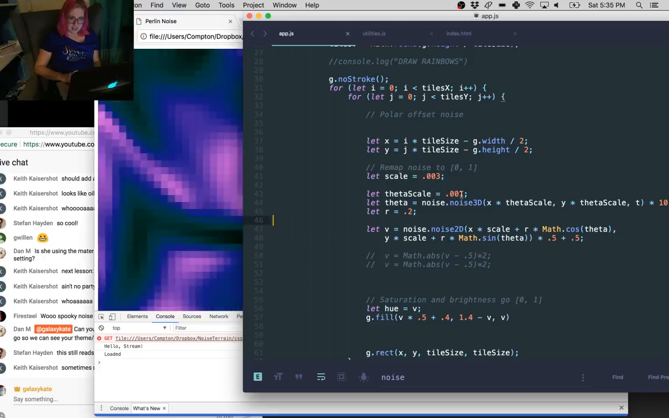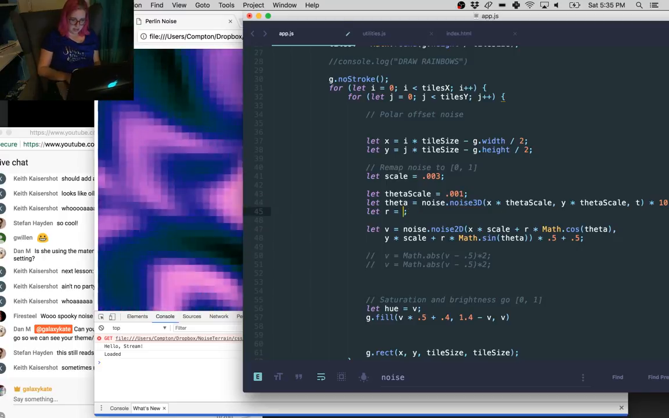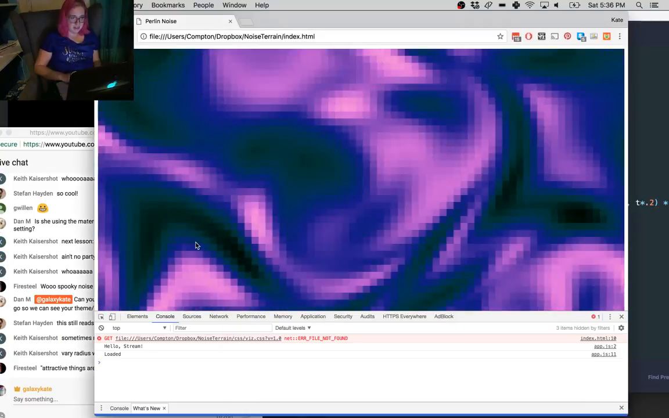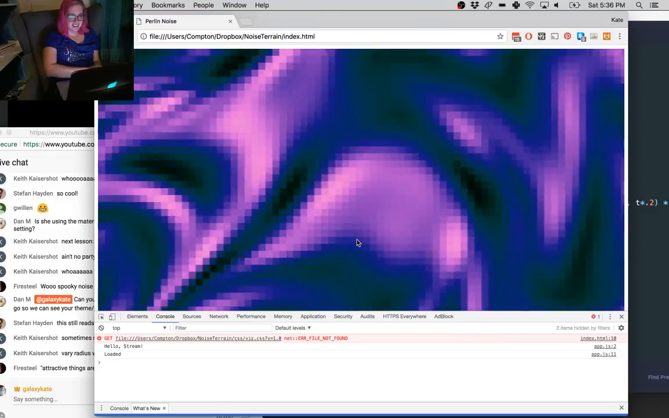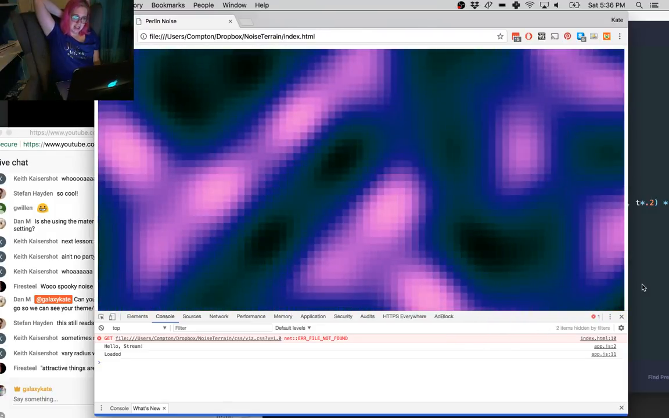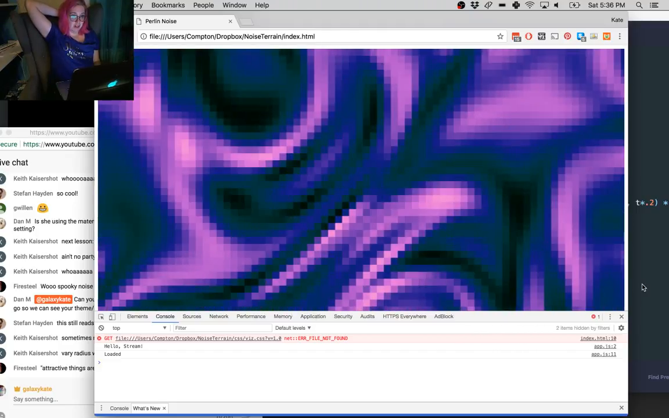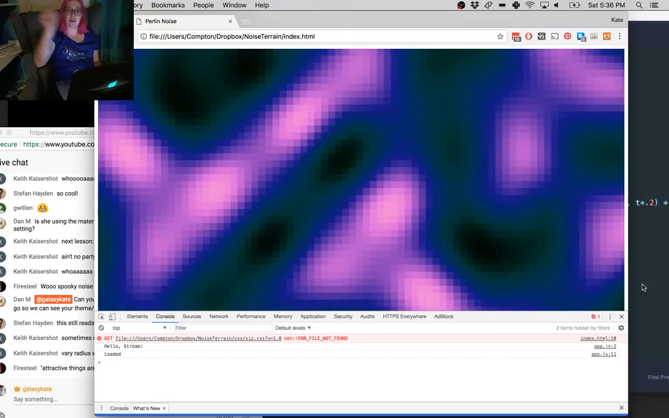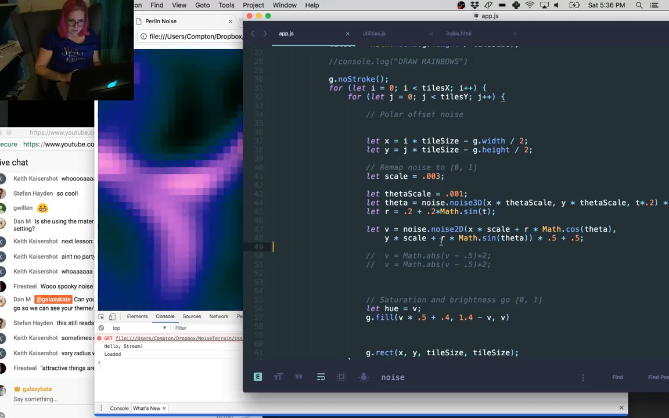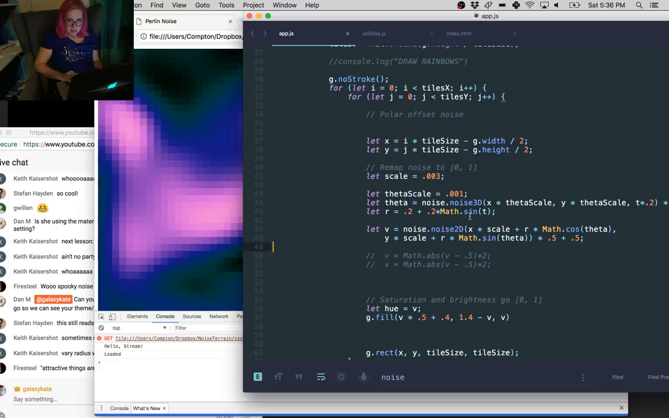Let's see, I could also set R as like, what was that? Now it's going to be differently swoopy. You can set the numbers to the time value. You could set them to the position of your mouse. That's a nice one. As I scrub my mouse back and forth, it's changing my magic numbers. Maybe I'll change my theta scale here.